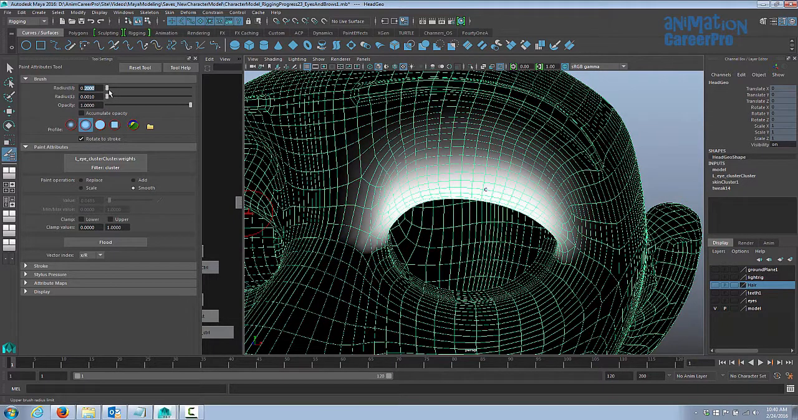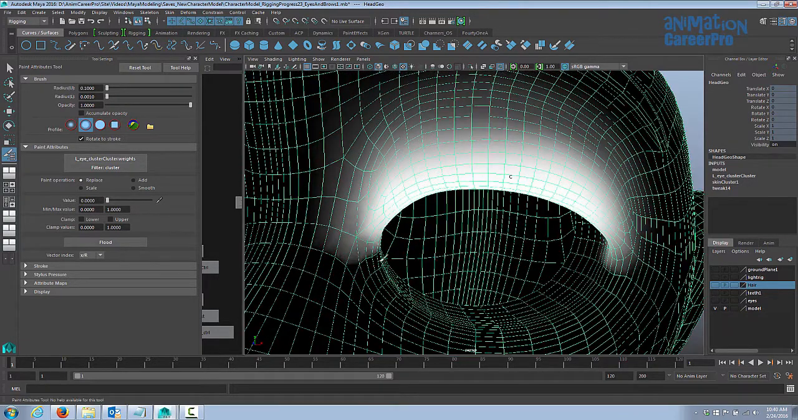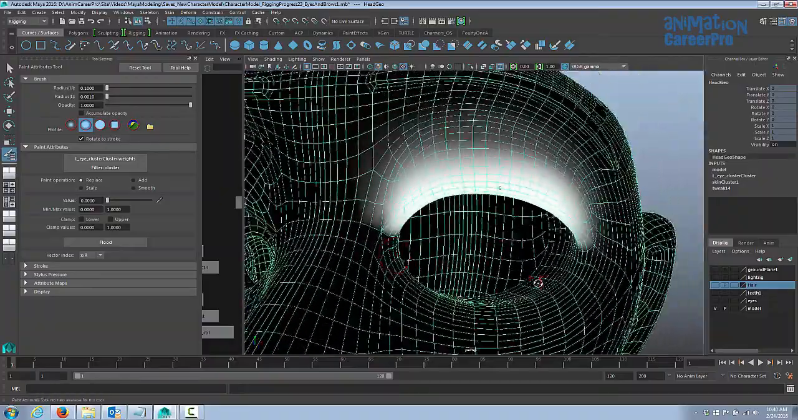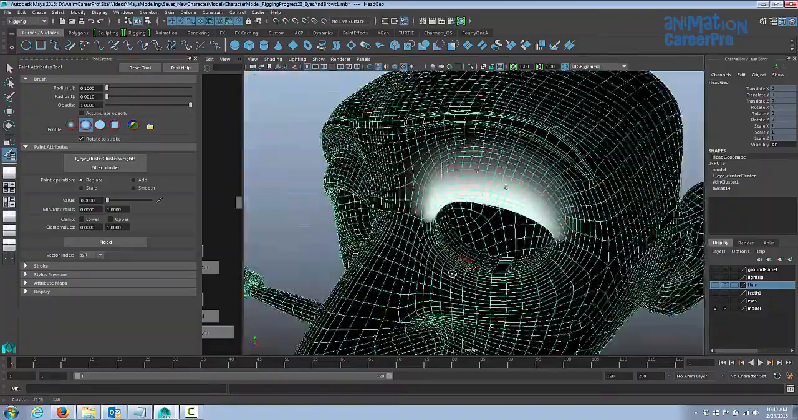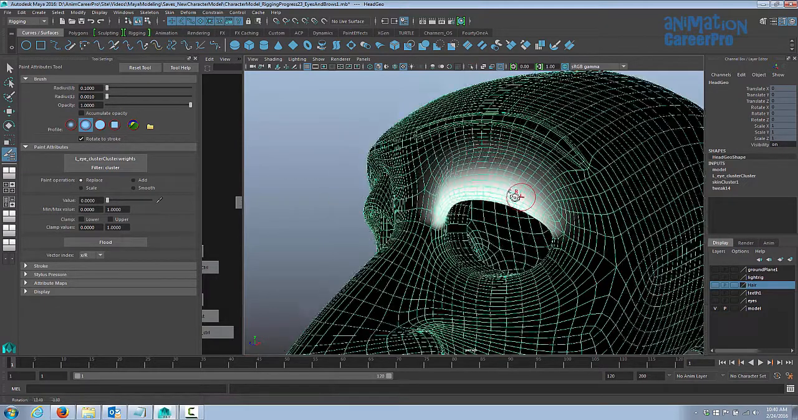I'm just going to refine my weights a little bit. So I want to make my brush a little smaller. I'm going to go back to replace, crank it to 0, and I want to take weights away from this area here. Alright, so let's just see how this worked out. This is sort of rough for now. We're going to have to go back and refine this in a few minutes.